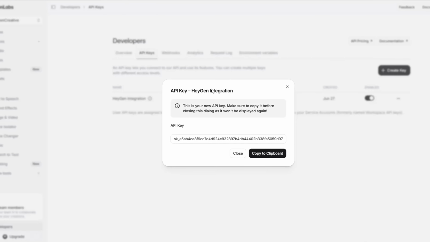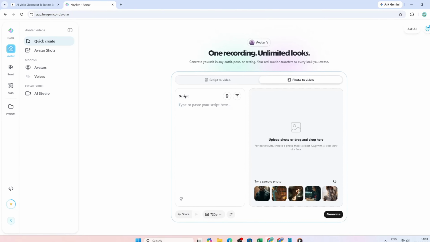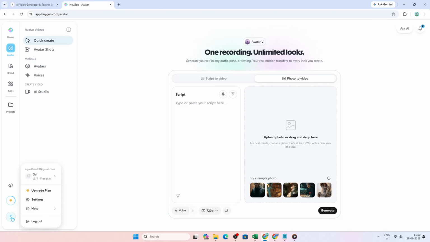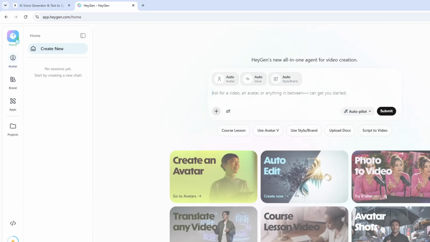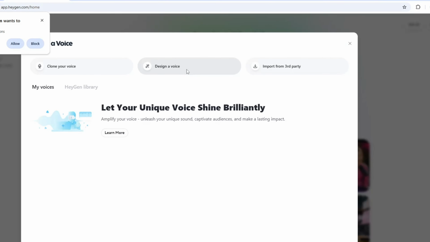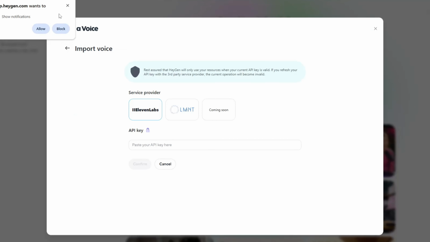Now switch over to Heygen and log into your account. Once you arrive at your dashboard, go to the Voice section. In that area, select Import from Third Party. You should then see an option for ElevenLabs under API Key. Click that option to begin linking the two services.